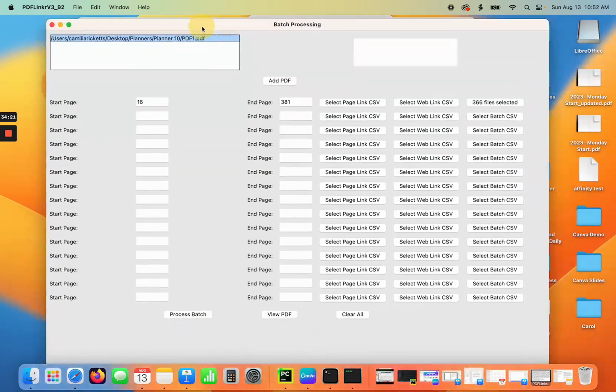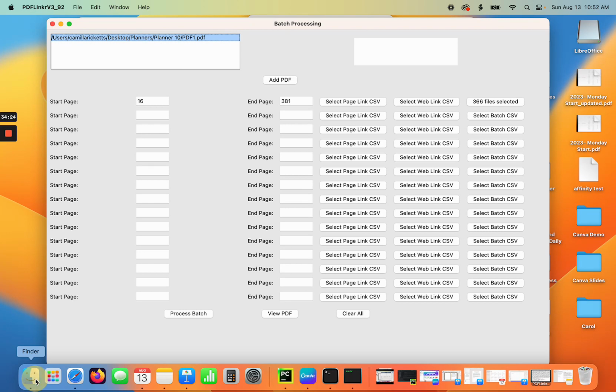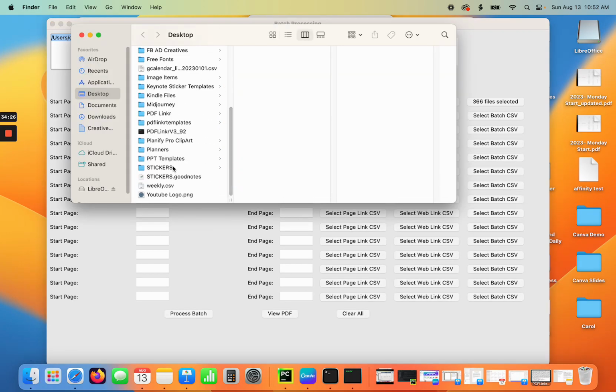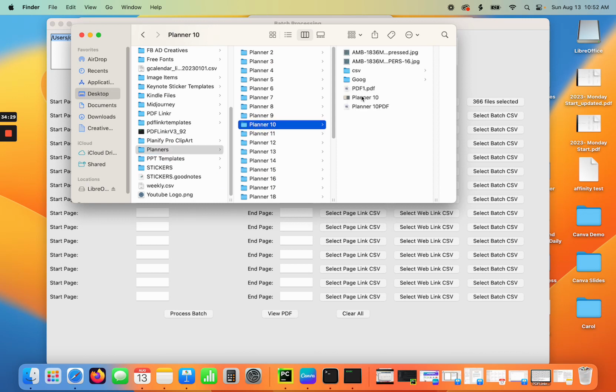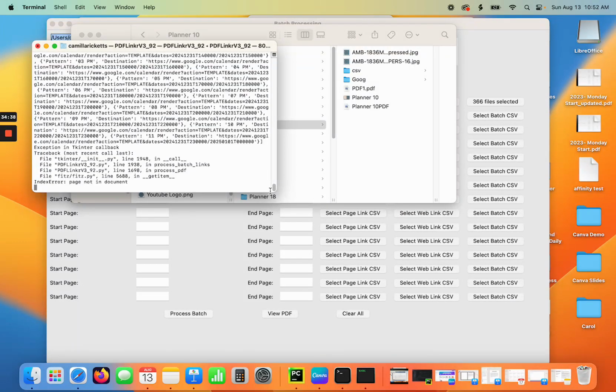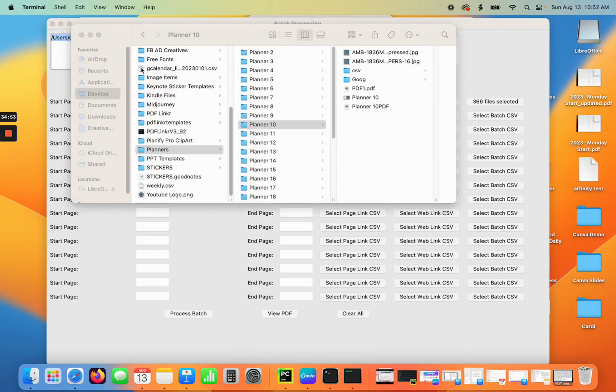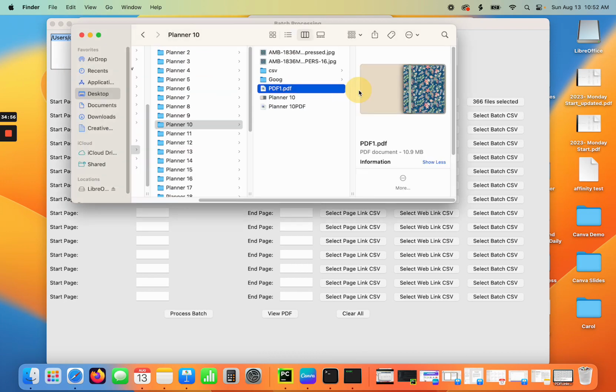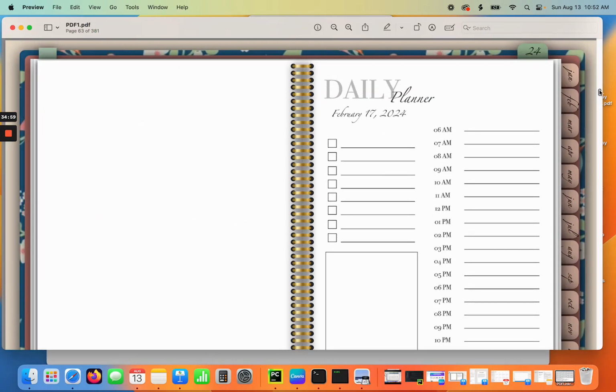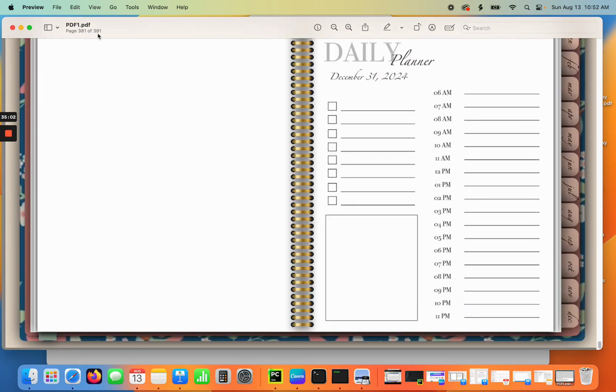Usually you'll get a pop-up that says it's created successfully, but it might still be thinking in the background. But let's go take a look. Might be still thinking in the background. Let's see what it says here. Page not in document. So it's saying that I have an index error because I must have my planner pages out of range. Let's see. Let's see what the last page is.